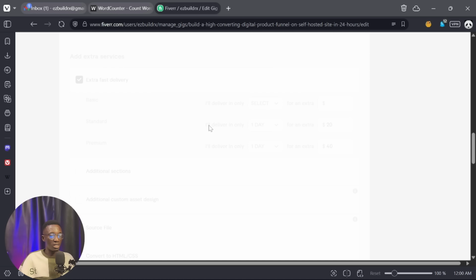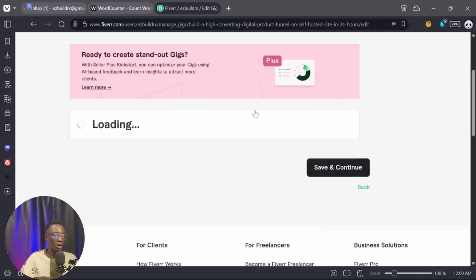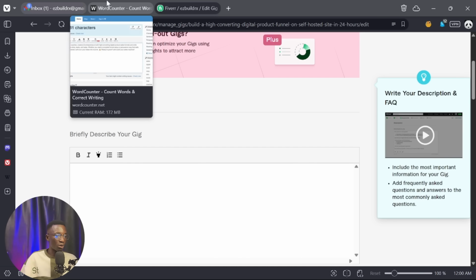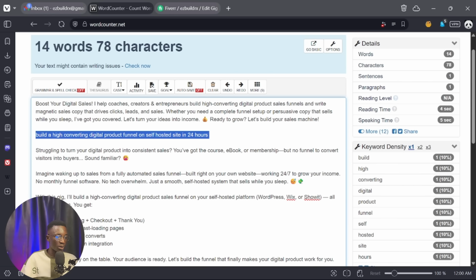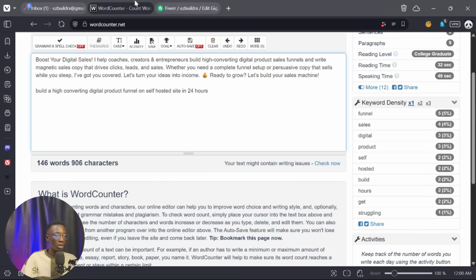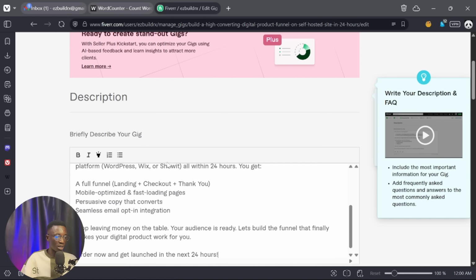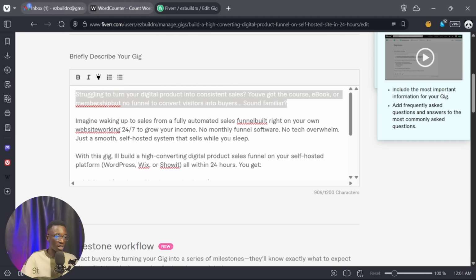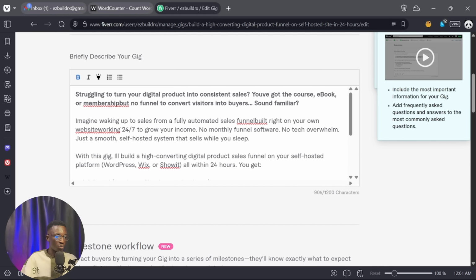Now here is the juicy part where we get to write our gig description. We are going to copy it right here. We have it right here. So I'm going to copy, then I'm going to paste it on our screen. Now this very first line, we are going to make it bold, then you put it this way.